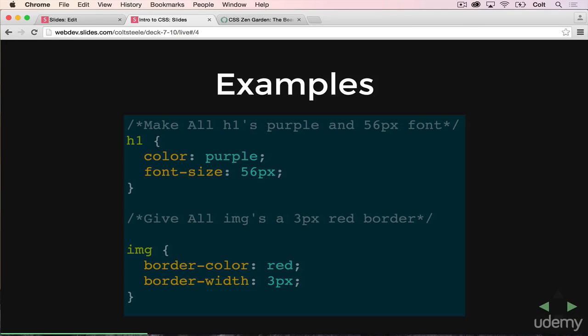So here's two examples. This first section is going to select all H1s. Again, we're going to come back to how these selectors work, but it's going to select all H1s on a page, and then it's going to give them color of purple and font size of 56. And then this next one down here is going to select all image tags and give them border color red and border width of 3 pixels.